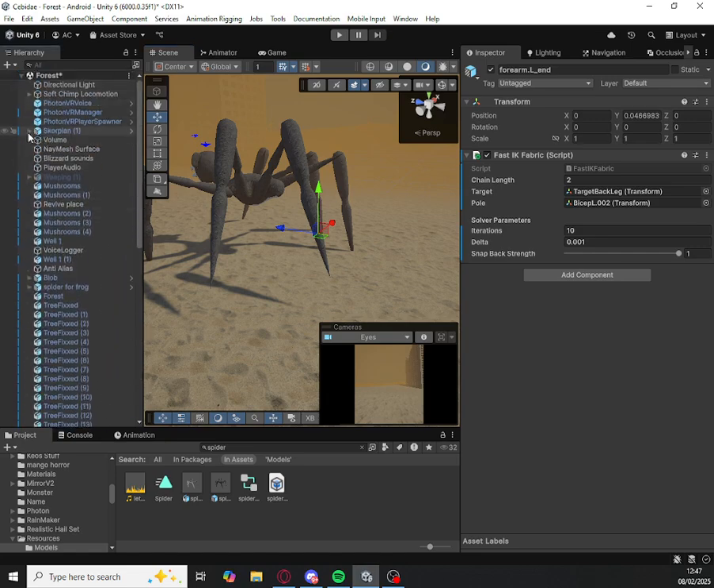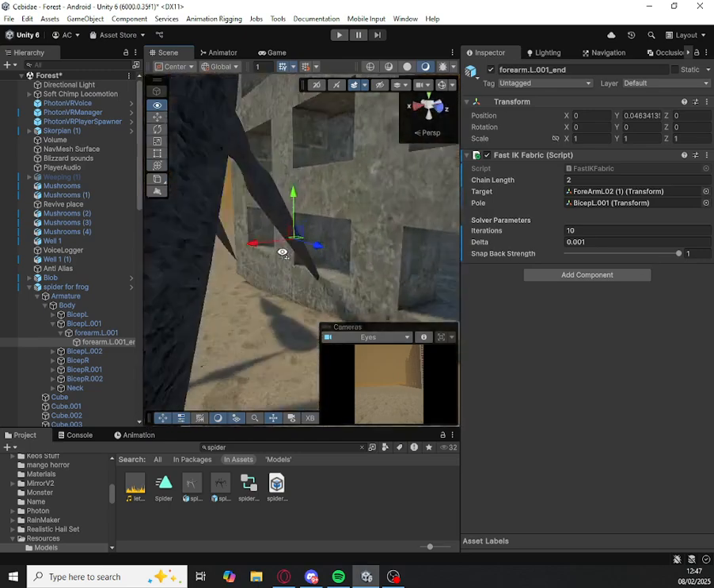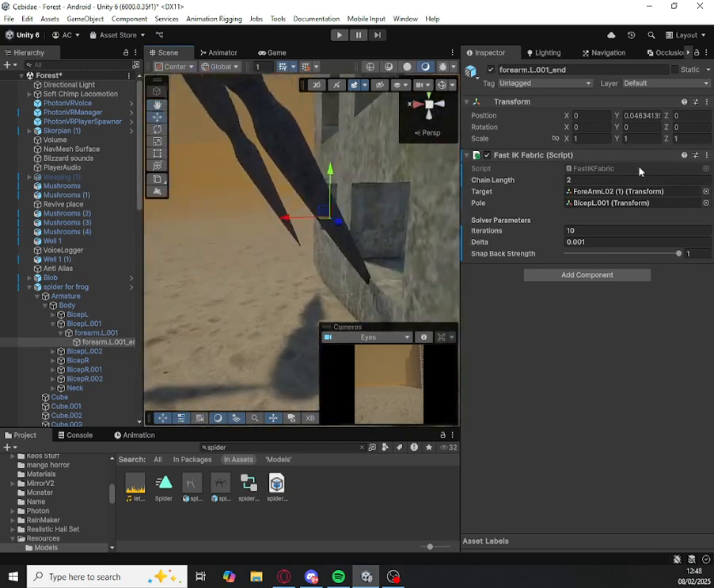I'm not gonna do all of it because it will take ages, as I say. I'm sorry if I'm being slow. I've only just woken up, to be honest with you. Right, here we go. So this is the spider I made. So you can see forearm. Oh wait.